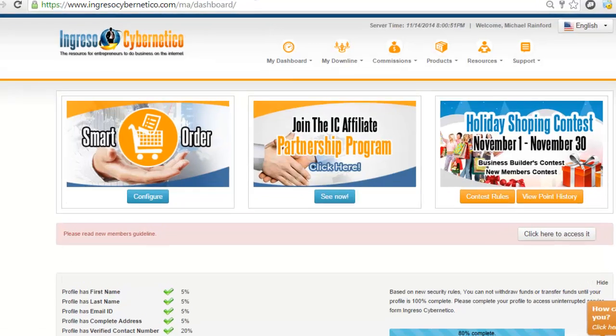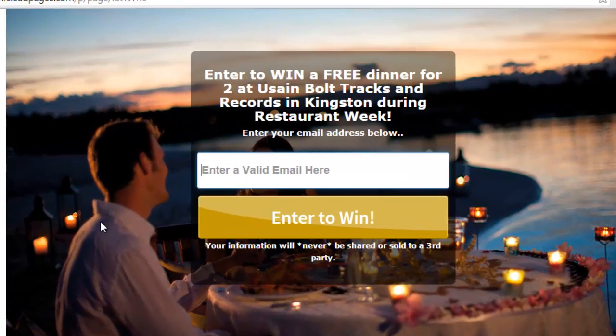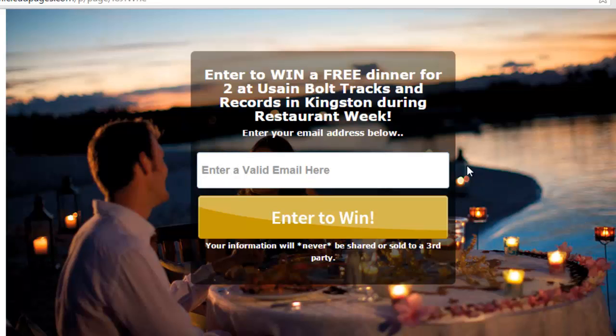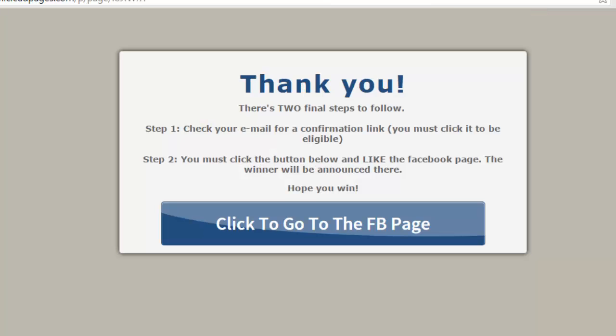So the first thing we did was that we created a lead page, and the objective of this lead page was pretty simple. It had a nice background and it said, enter to win a free dinner for 2 at Usain Bolt Tracks and Records in Kingston during Restaurant Week. Now that's a restaurant here in Jamaica, right? So this is the lead page here, and what the user had to do is just enter their email address. Once they entered their email address, they were redirected to a thank you page.